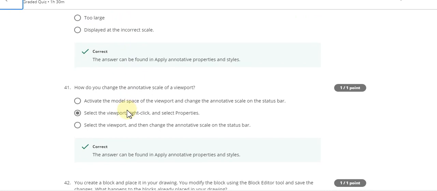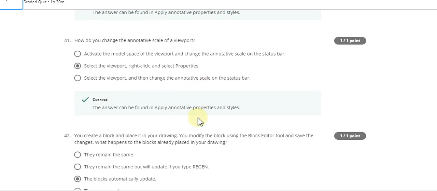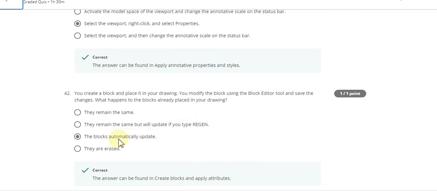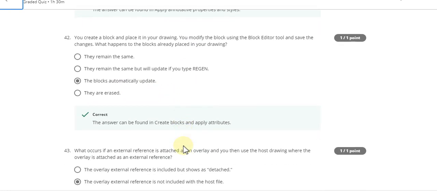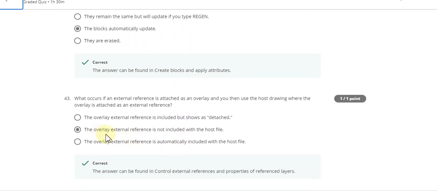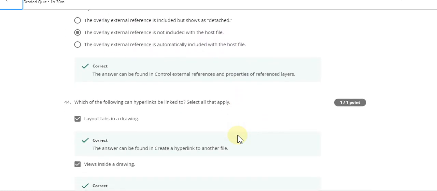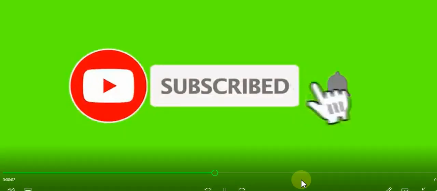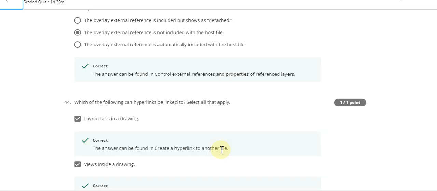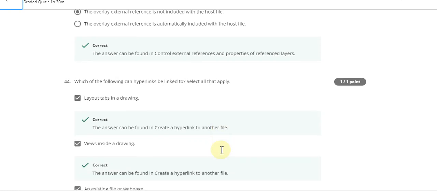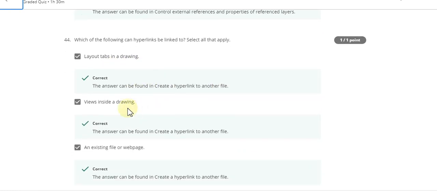And the question number 41, answer is select the viewport, right click and select properties. And the question number 42, answer is the block automatically updates. And the question number 43, answer is the overlay external reference is not included with the host file. And the question number 44, answer is layout tabs in drawing and view inside a drawing an existing file or web page.